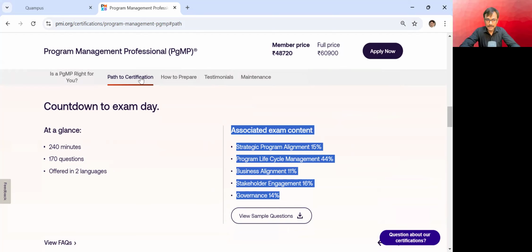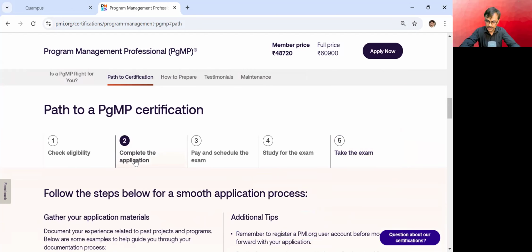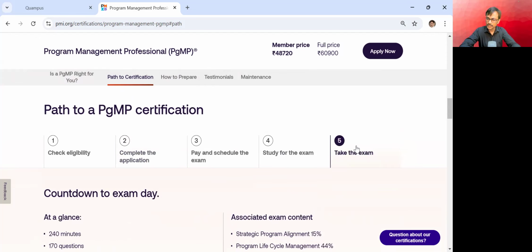So that's a roadmap. Once I am eligible, I fill out the application, I ensure my panel review gets passed, I fill in the strategic-specific information in my application, and once it is done, I will take the exam in a center. The exam will have 170 questions and 4 hours as a duration. Any questions till here?